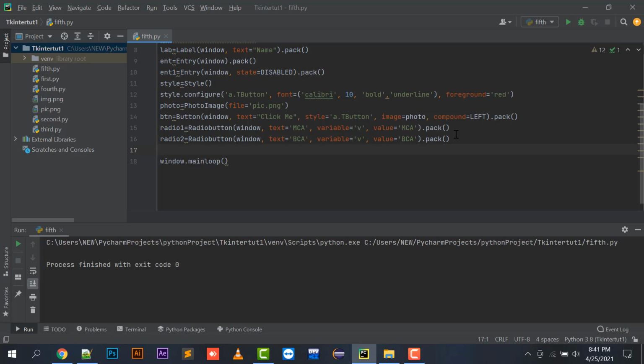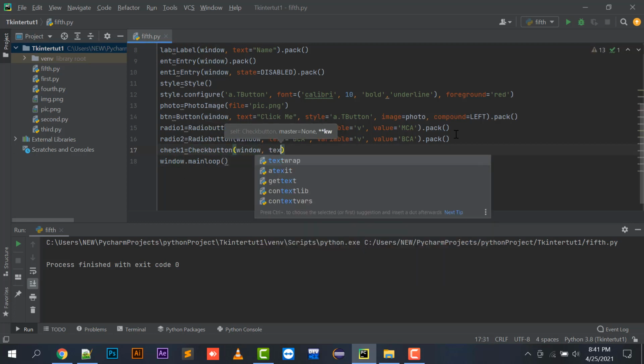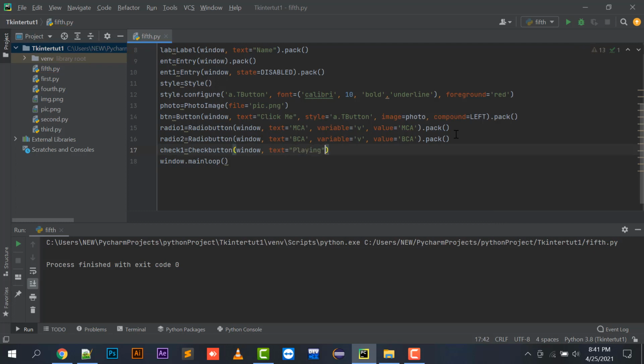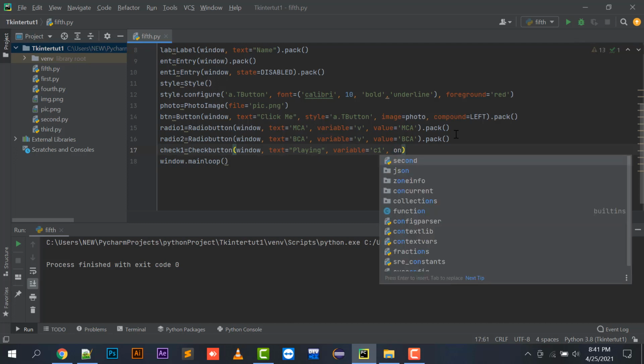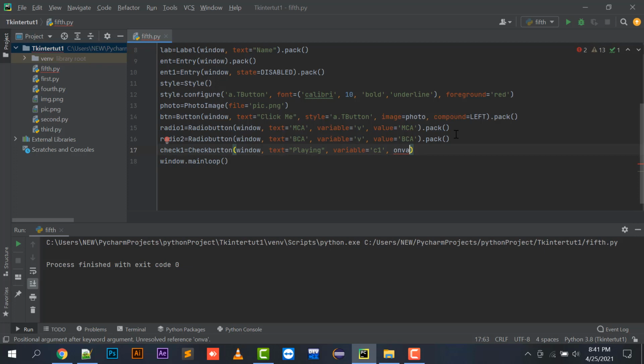Moving to the next, we need a checkbox. So checkbox equals Checkbutton, on which we have to specify its window, then the text we need to display. We have to specify its variable name, the name of the checkbox variable. The onvalue will be 1, and the offvalue will be 0. So these will be the properties of your checkbox, and I'm repeating it. It's basically the window.